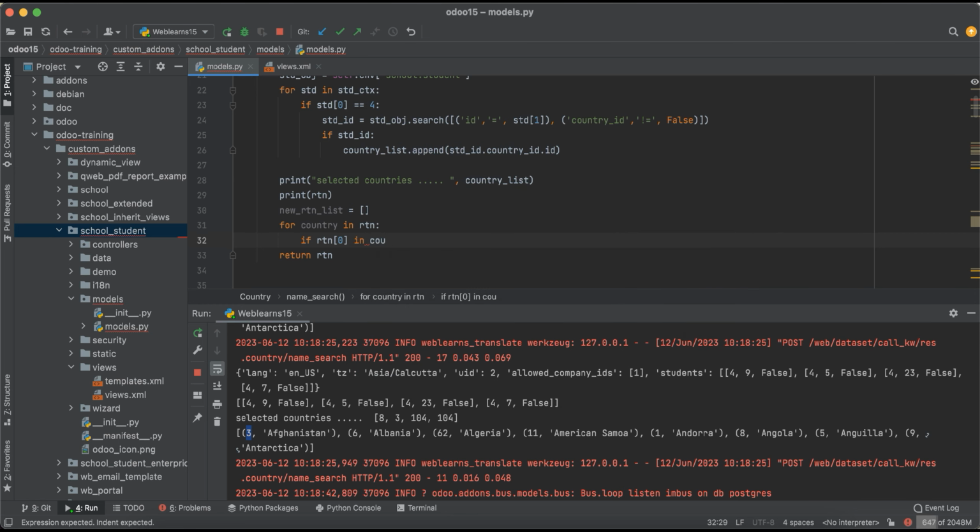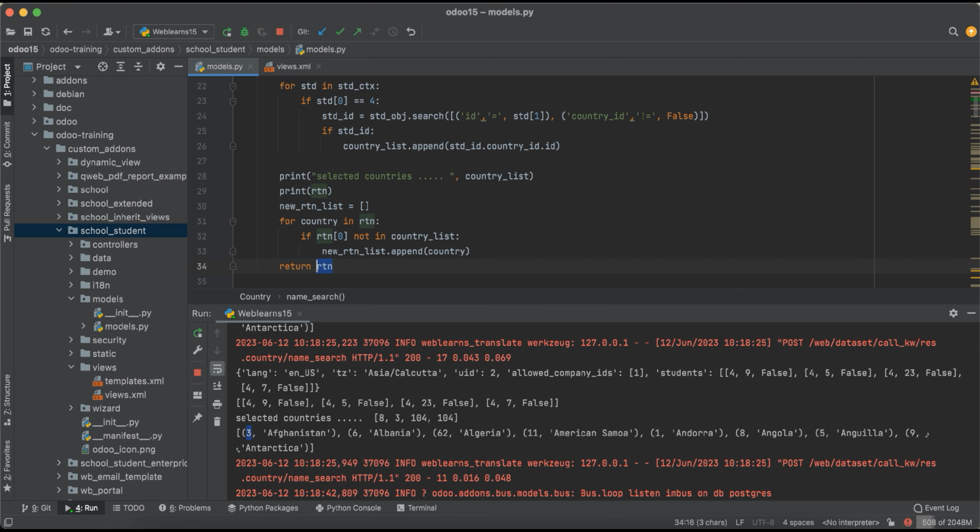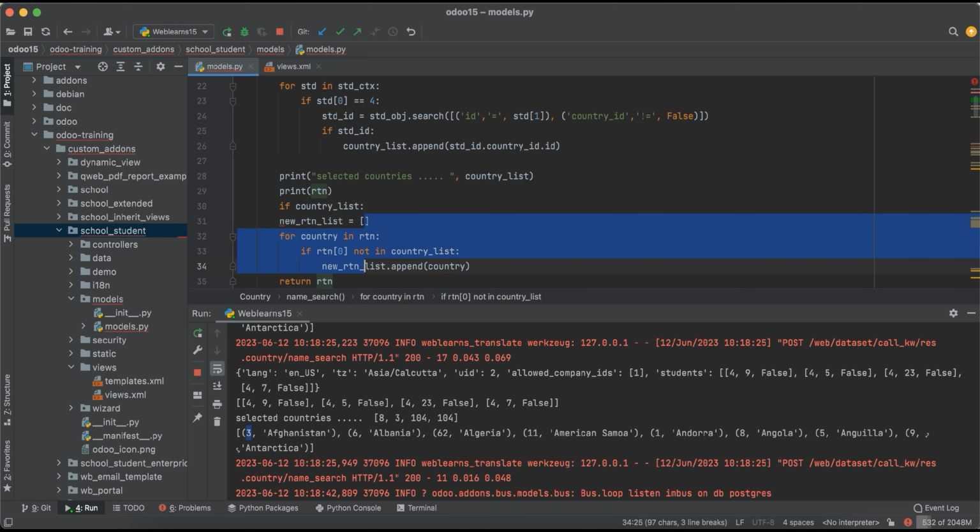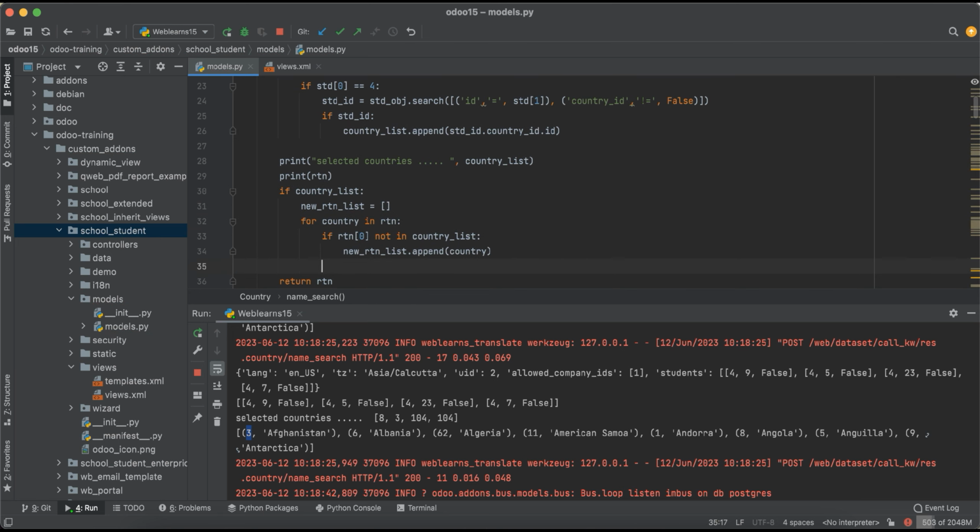Okay, so for that, let's say if RTN of 0 in country_list, then new_id append, not in, then we can just use it like a country, and simply we can use it like this. If the country list is found, then this condition would match, or else it won't. Return, let's say, new_return_list.